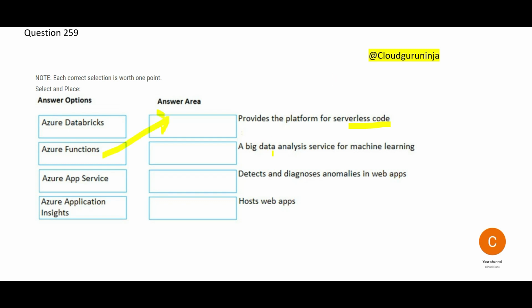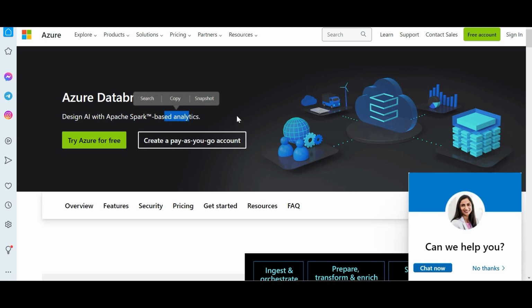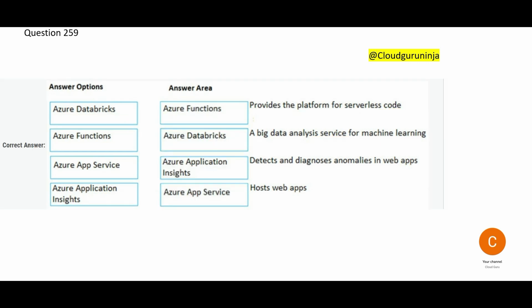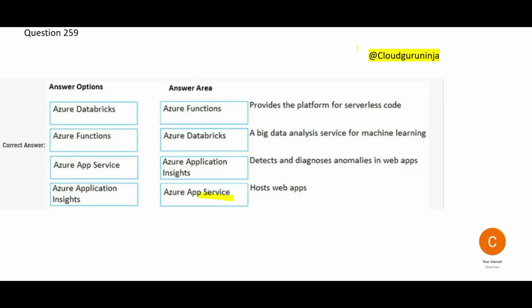Now the next one says a big data analytics service for machine learning. For machine learning and big data analytics, it cannot be other than Databricks. Databricks is a very good service for managing and handling big data, a lot of data. It is Apache Spark based analytics, and it can also integrate with AI and so on. If you want to detect and diagnose anomalies in web apps, then you have Azure Application Insights, and you can host web apps using App Service. App Service is meant for hosting web apps. You can host and build mobile and web applications using App Service. So this would be the final answer.